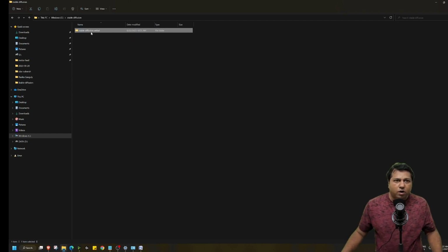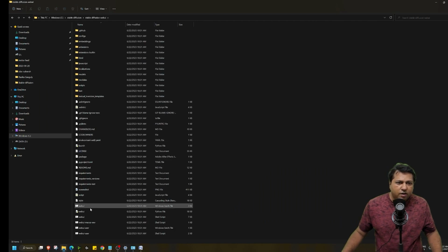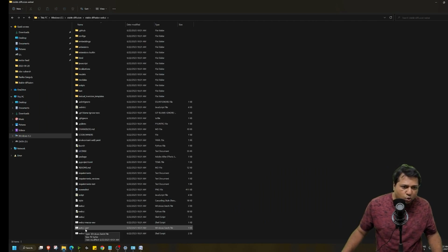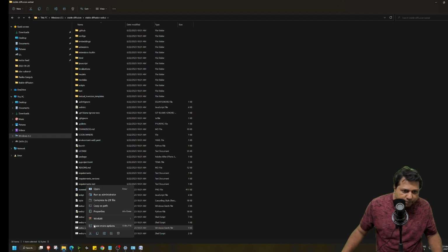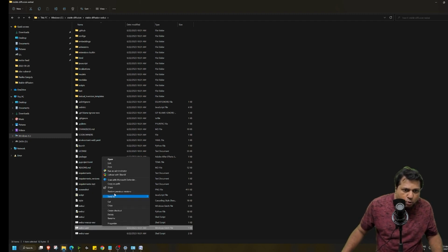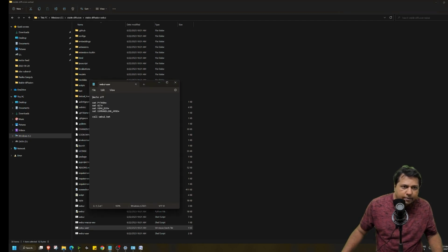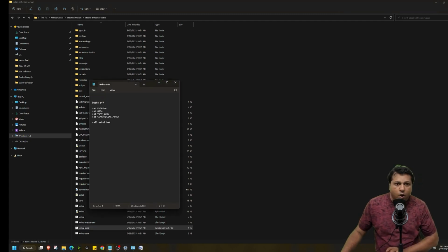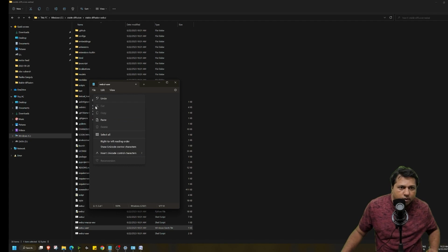Next, in the same folder, we'll find a file named WebUI user. It's a batch file. We'll right click on it. Then click on show more options. Click on edit. At the top, we'll paste a command: git pull. So what this will do is that every time you open the application, it will update itself automatically.